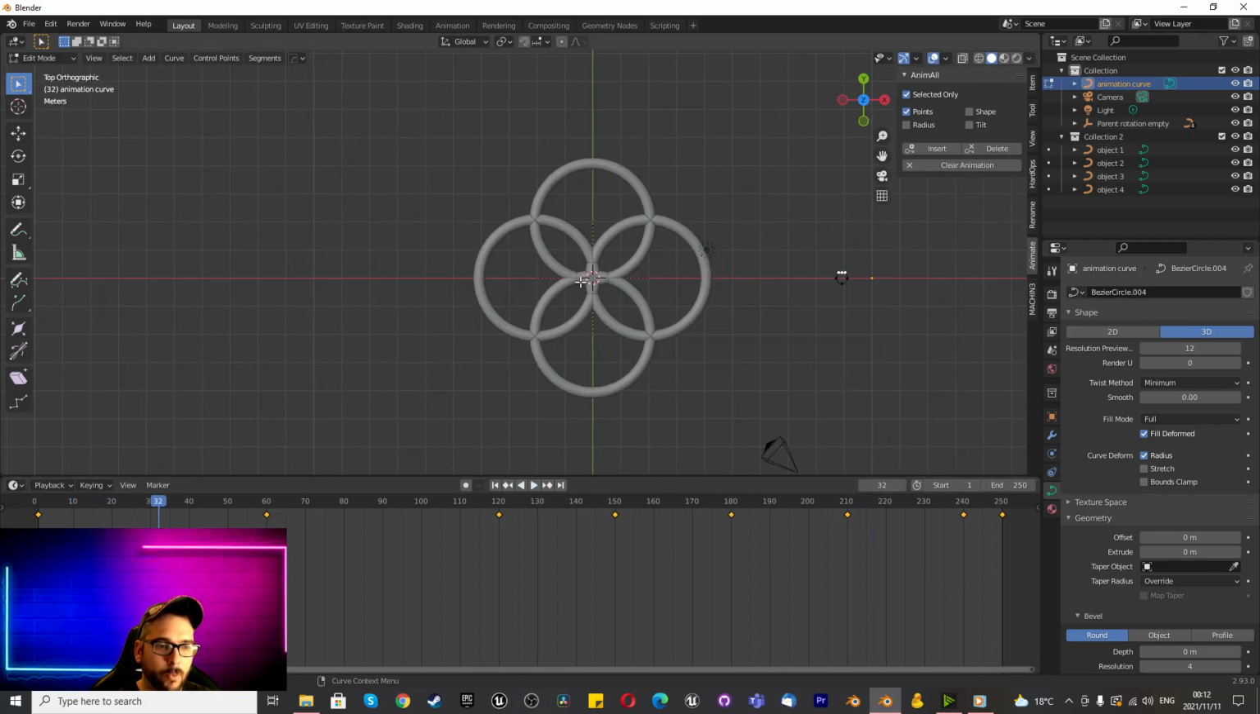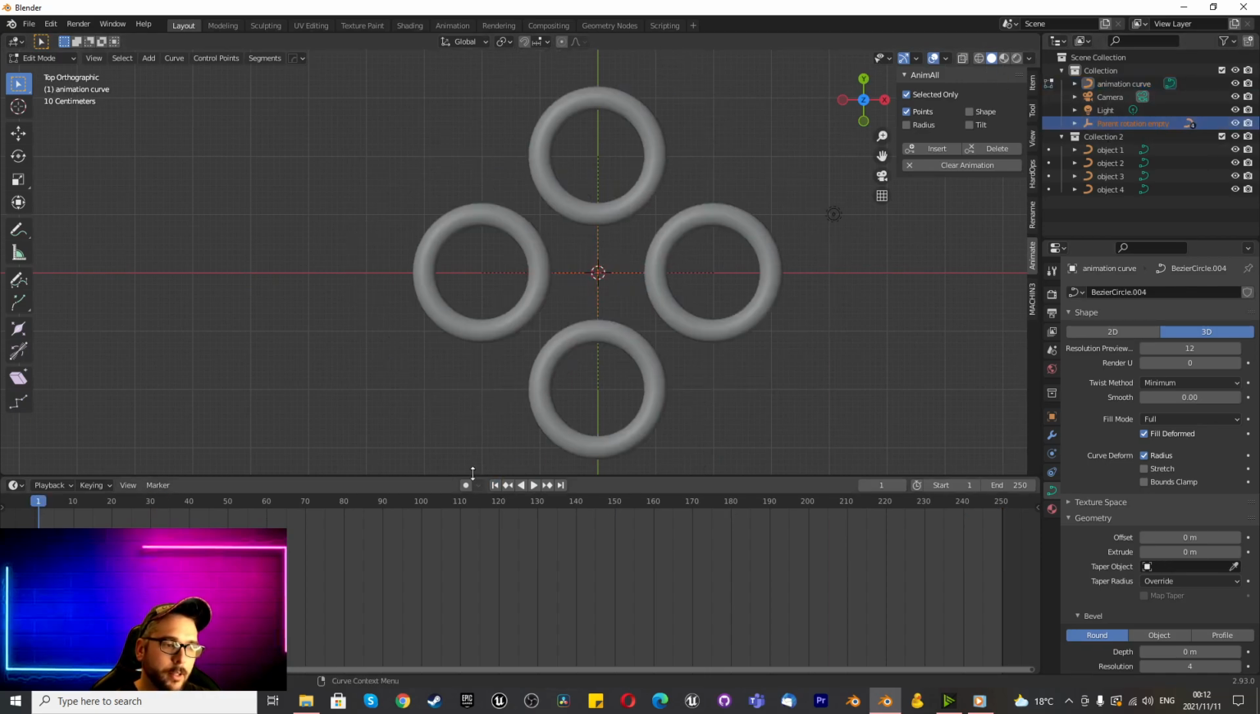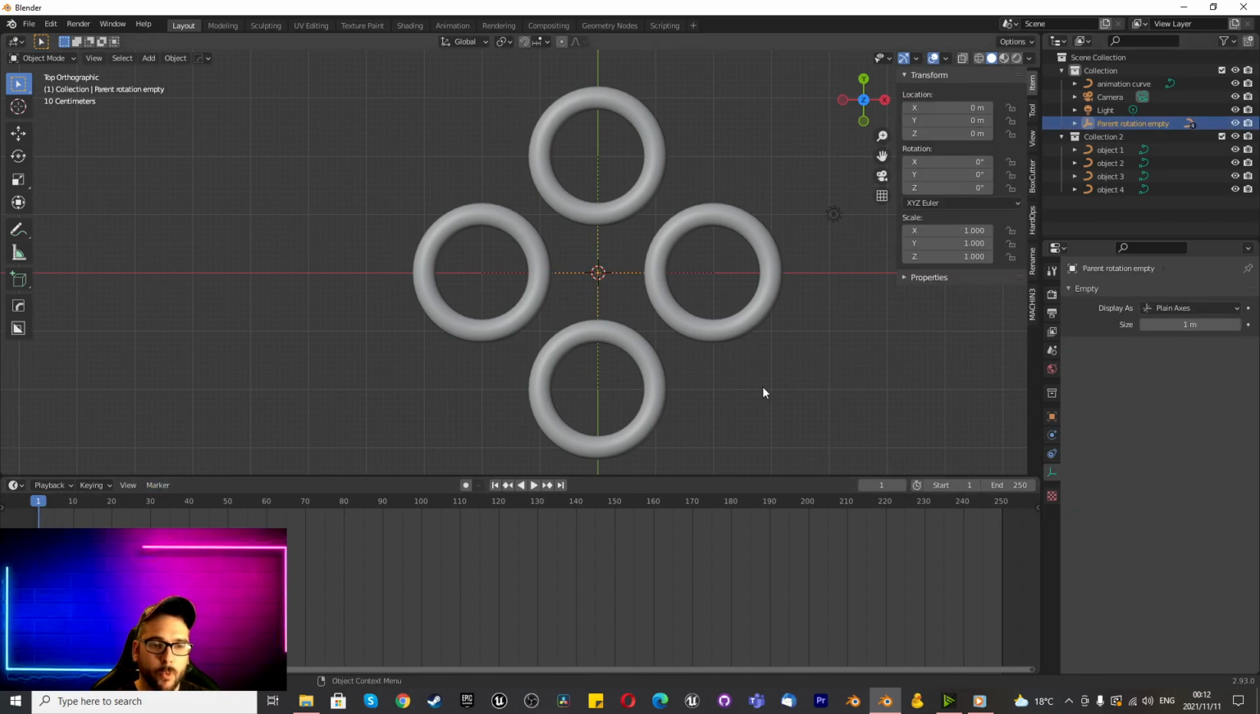So that's what we'll do. I'm going to press numpad 1. Now I'm going to select the parent rotation empty. I'm going to go to keyframe 1. I'm going to press I. Oh, press tab to go into object mode, I do apologize. Parent rotation empty, keyframe 1. Press I, and I'm going to select rotation. And let's go to 120. We're going to make this rotate.